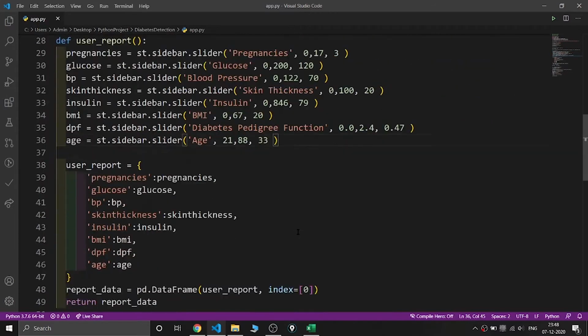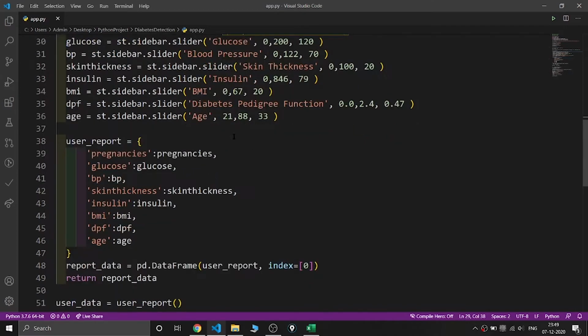After this, I have created a dictionary to store all my values. That means I have given a key name and then the value. All these key names are these names, and these are the variables that are storing the values of my sliders. So this is a simple dictionary which is named user report.